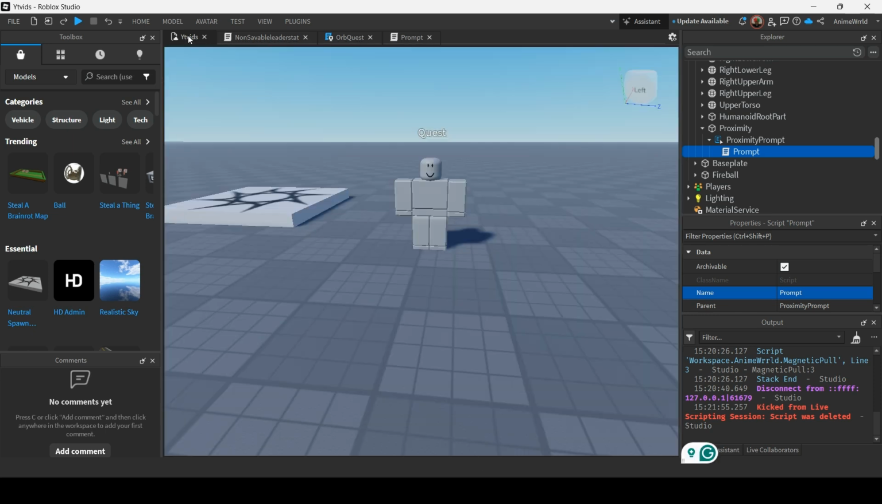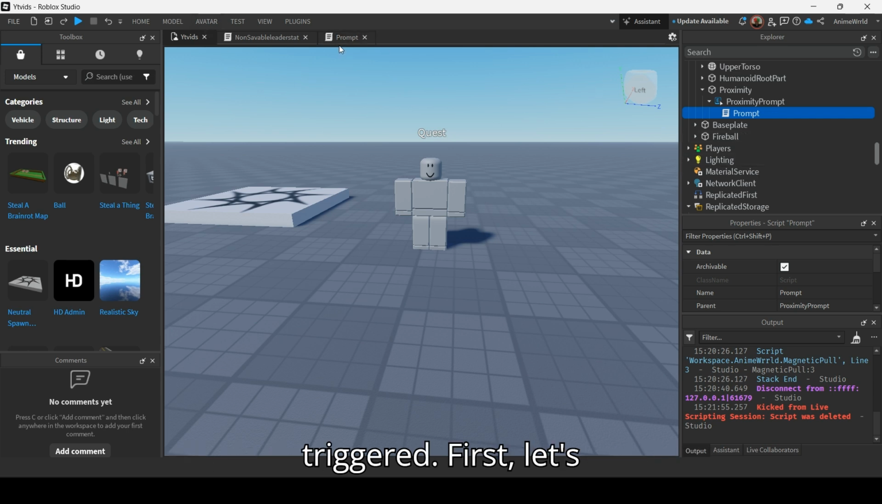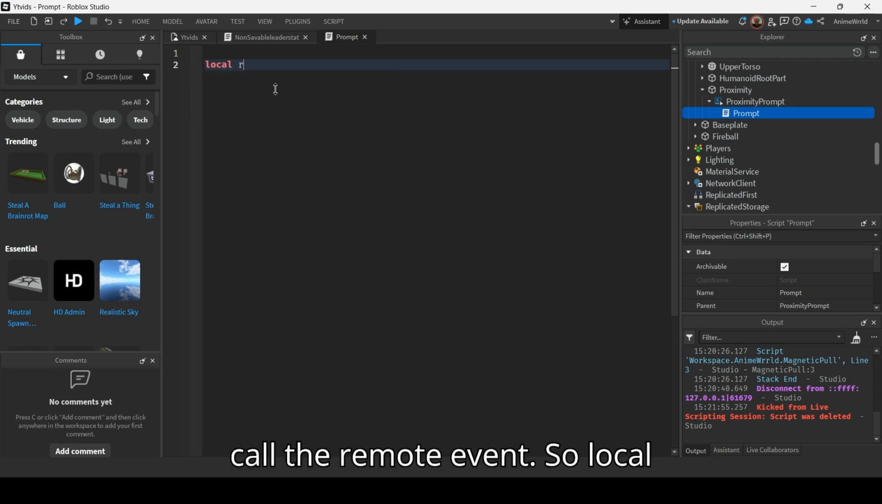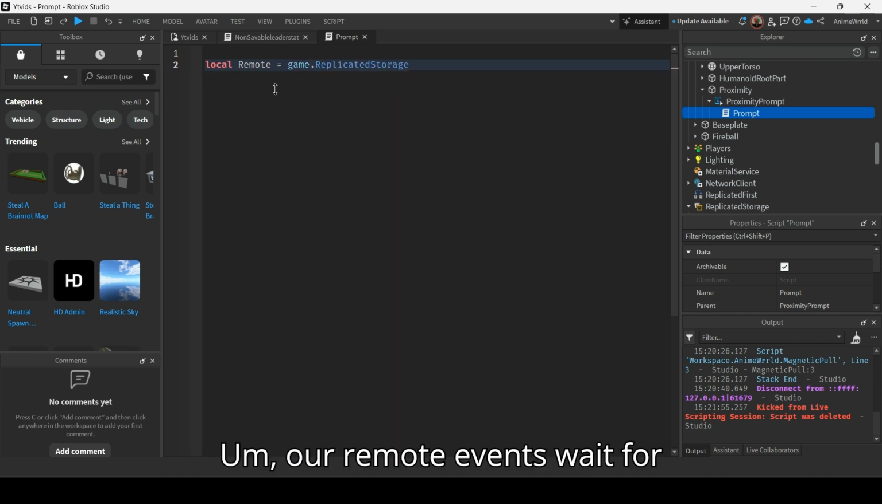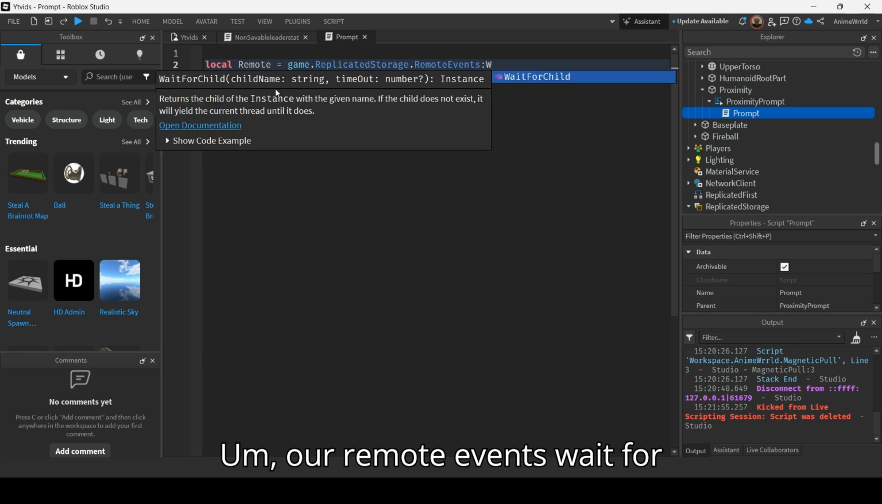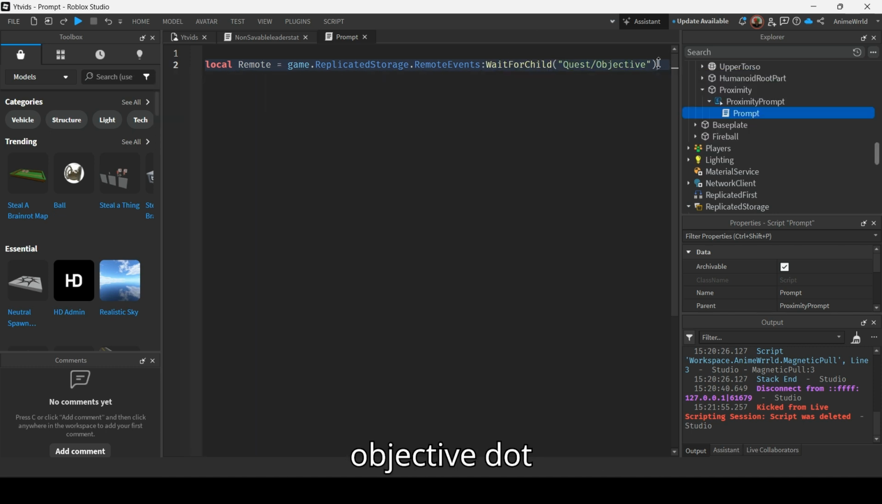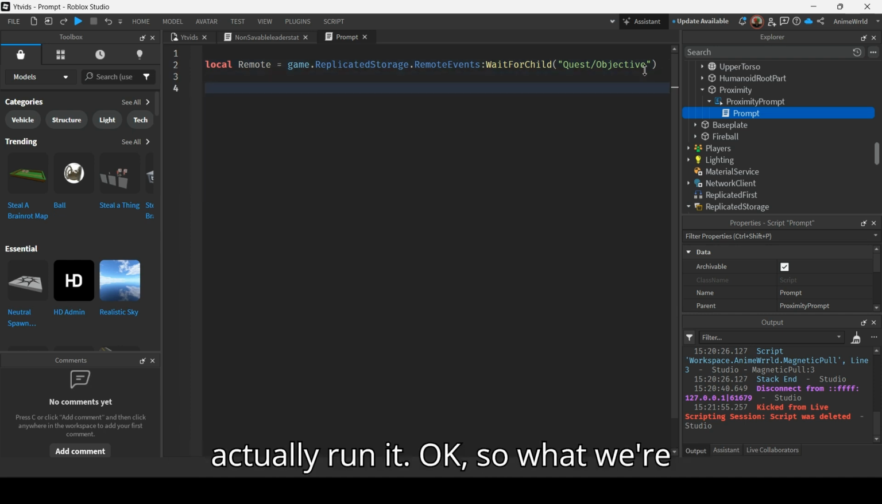Okay. We're going to see if this event was triggered. And first, let's call the remote event. So local remote is equal to game.ReplicatedStorage, our remote events, WaitForChild. We called it quest/objective. Dot OnServerEvent. No, we're just recalling it, so we don't need to do that. This is where we're gonna actually run it.